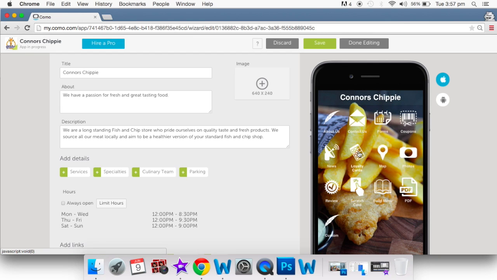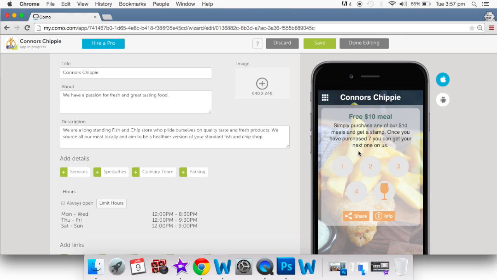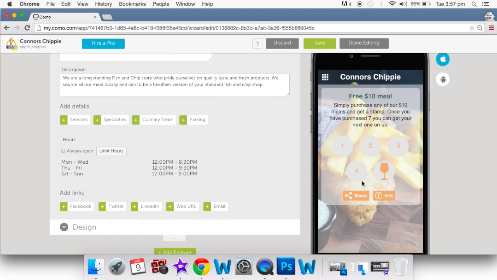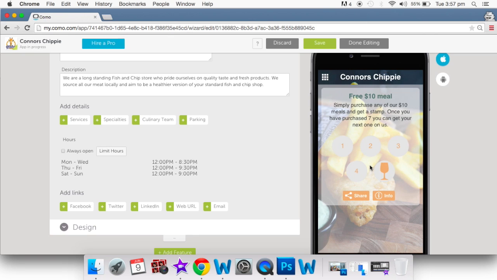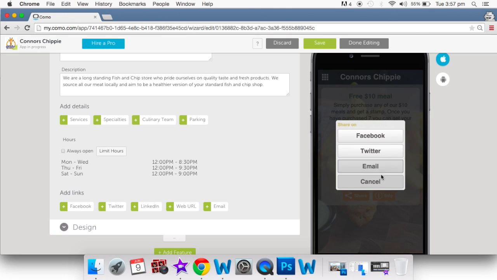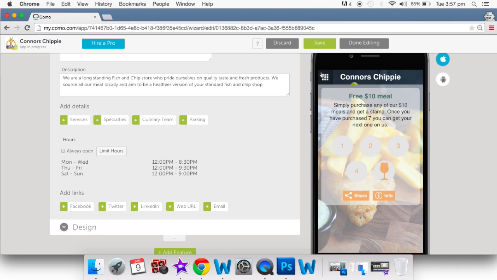Now I'm also going to teach you how to add in this loyalty card, which I've made here, which is a free $10 meal. So simply purchase any of our $10 meals and get a stamp. Once you've purchased 7, you can get your next one on us. And this is really cool in the way that it works, because once a customer buys something, they'll hand you over their smartphone, you'll click on the circle, and then you'll go through and enter a code that you get to create, and then you can stamp the card for them. Now I'll go into this in a little bit more detail further on, but it's a really cool feature for creating really good customer loyalty. And once again, if they hit share, it can be shared all around social media and through their emails.